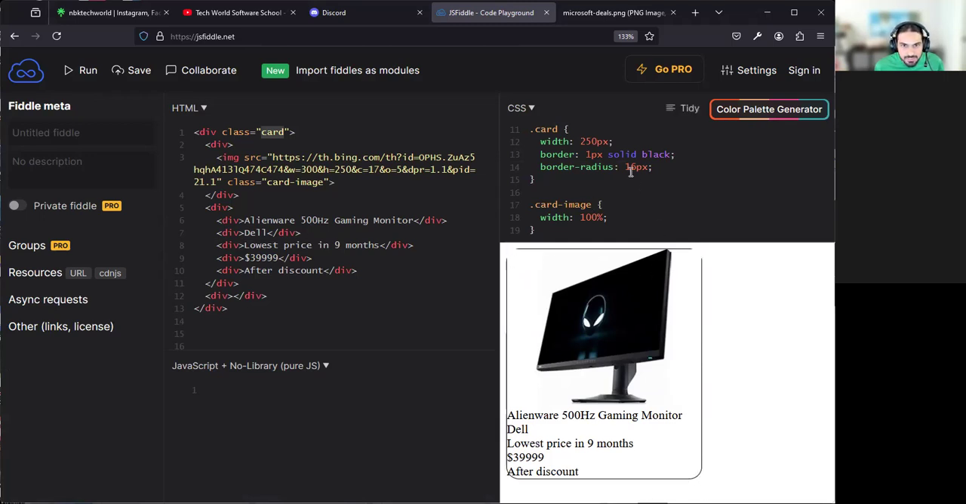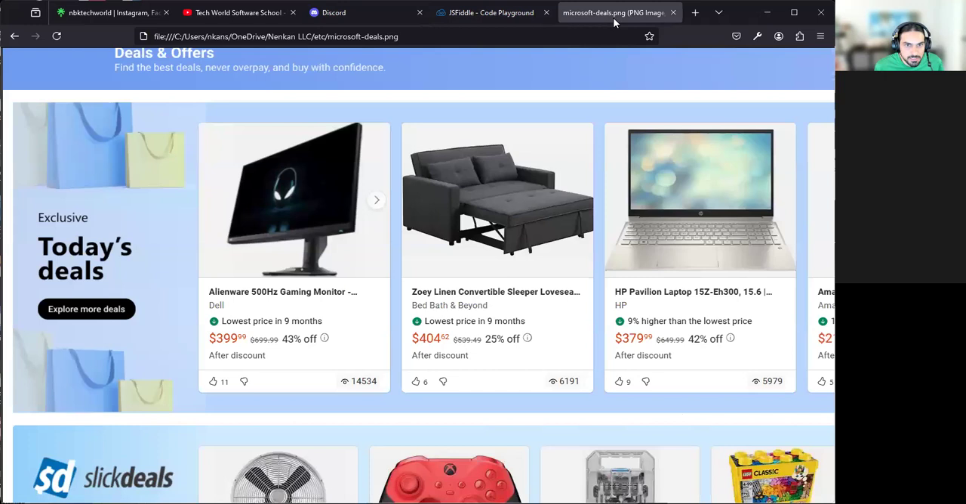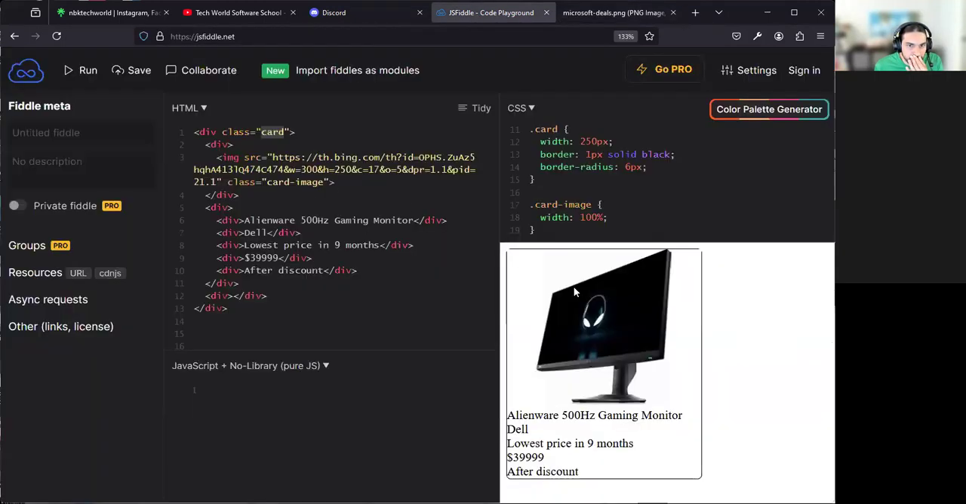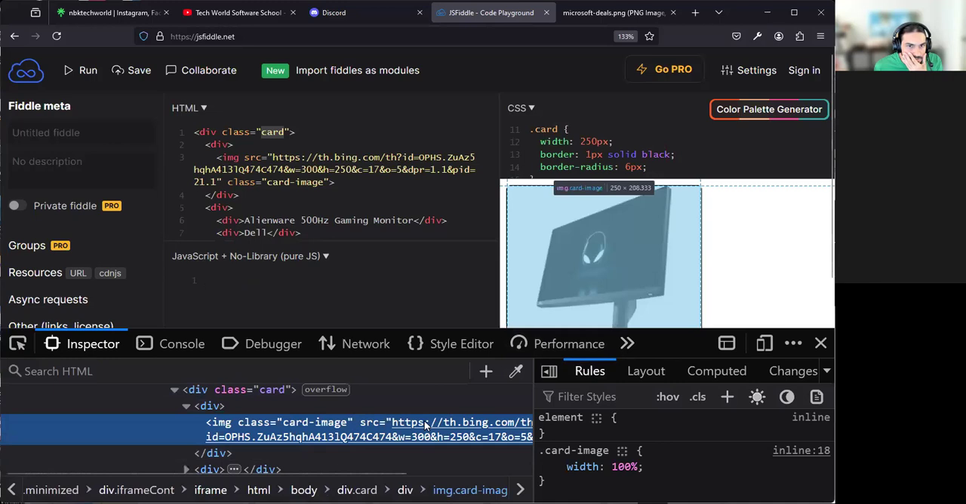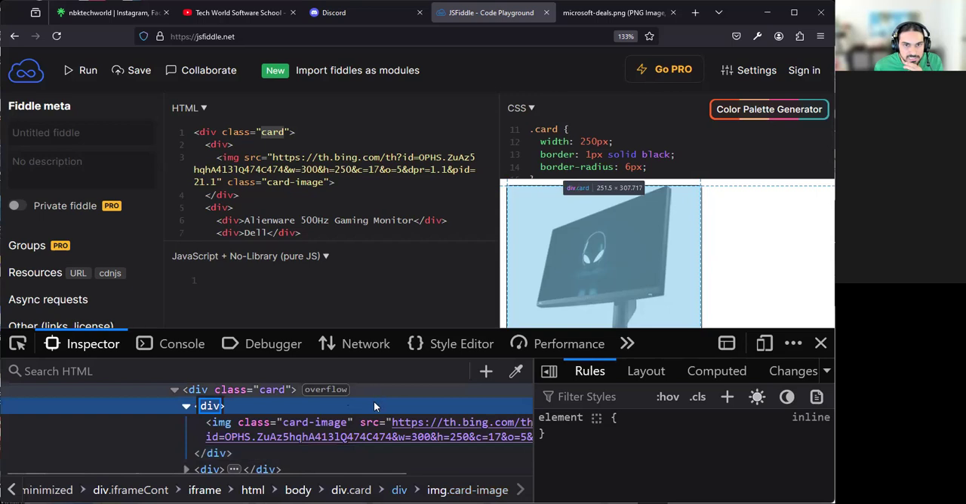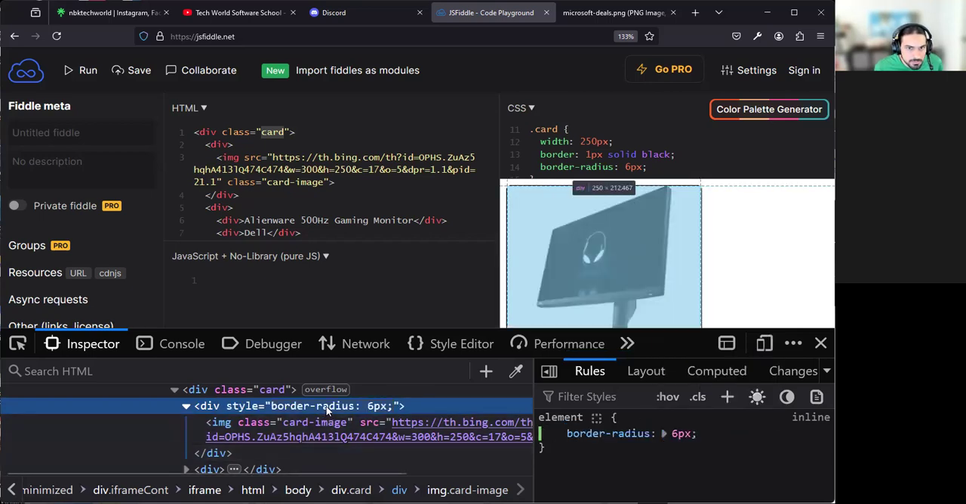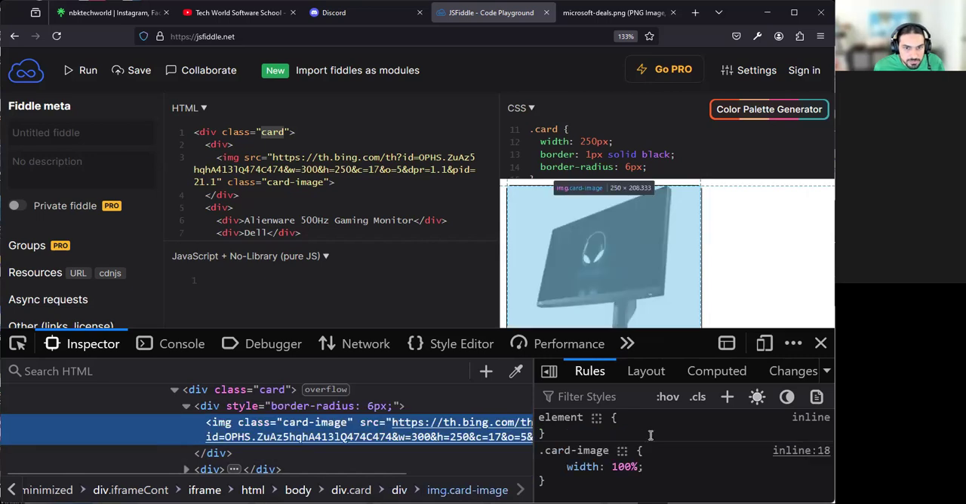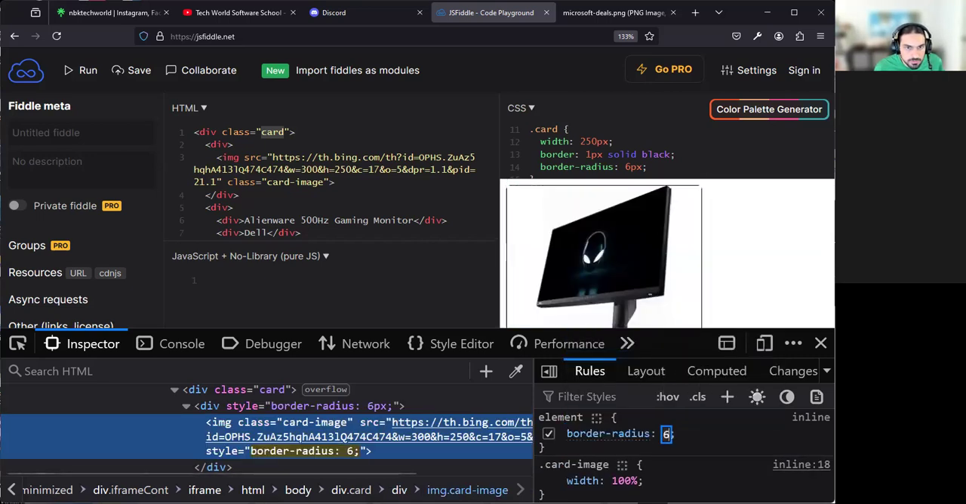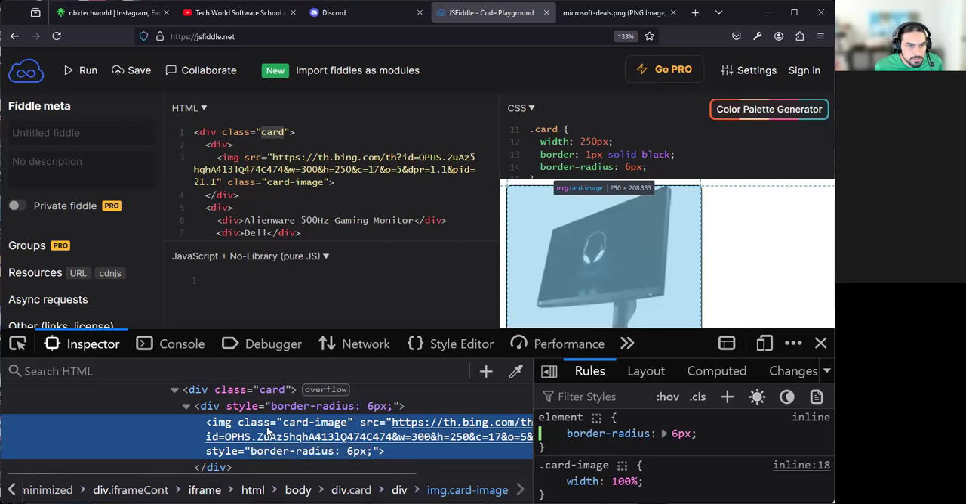But the bottom is rounded. But I think this one is just around 6, if I'm not mistaken. Okay, and you see this problem with the image? The rounding is not being obeyed there. To fix that, you can target the container of the image. I think if I add border-radius 6, it might fix it. Let me see. Or if I do inside, border-radius 6.